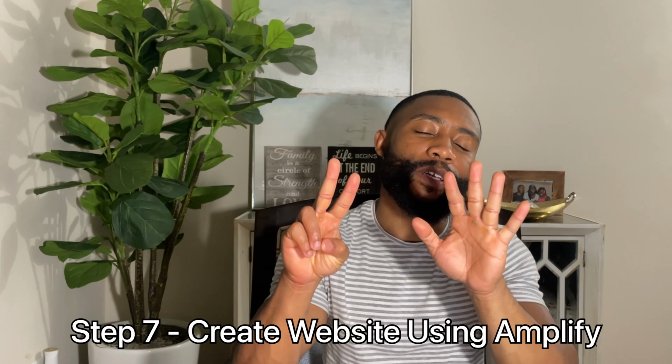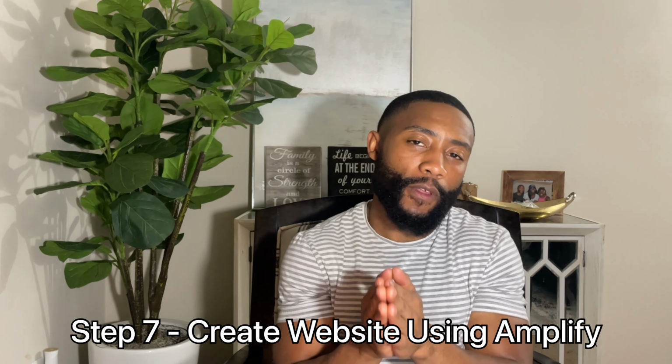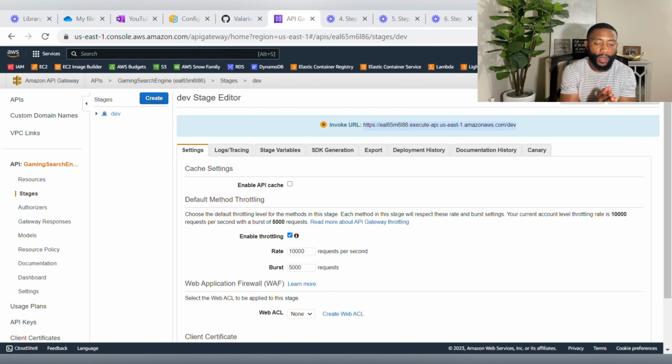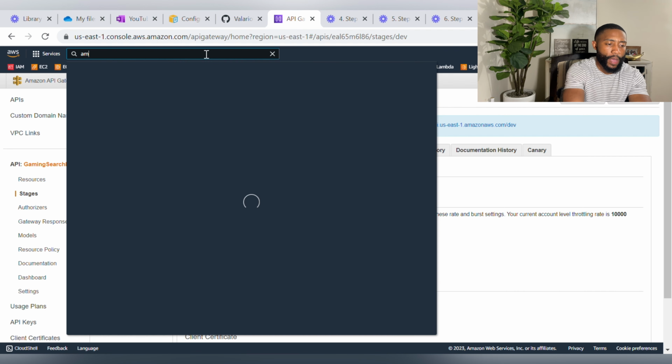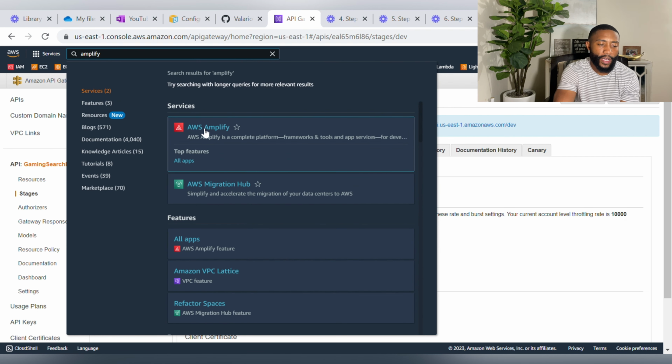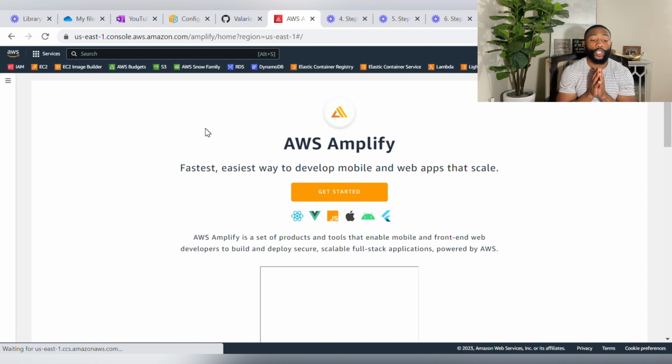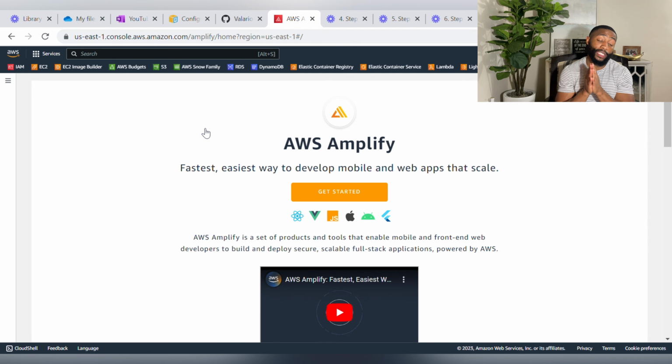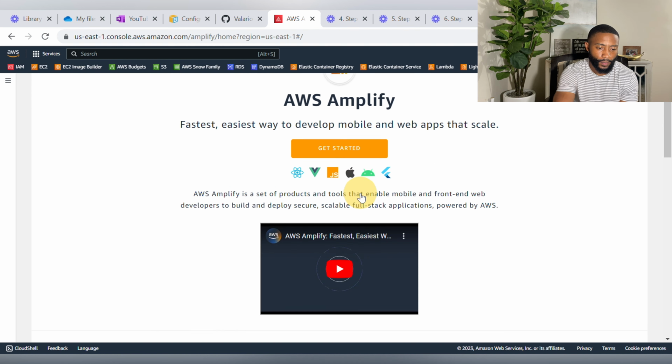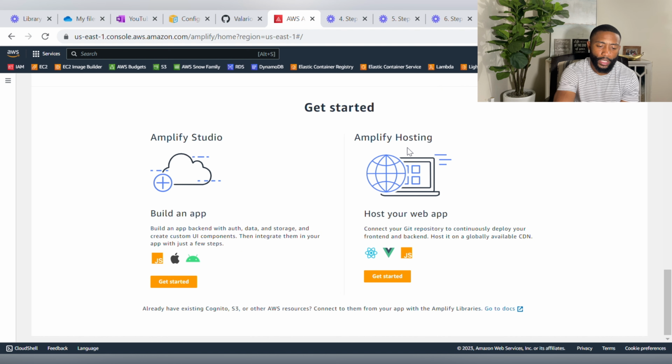Okay, step number 7 is going to be for us to create our website using the Amplify service on AWS. I made my way back to the AWS console. We're currently under the API Gateway console. Let's go to the search bar, if you don't already have a shortcut for this next service, and that is AWS Amplify. This service is going to allow us to host our static HTML website that we just saved to the zip file. Let's click Get Started. We're going to be hosting, so under "Host your web app," click Get Started right here as well.